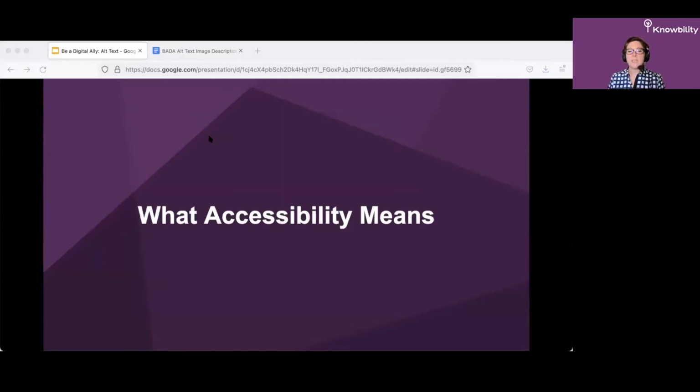All right, so what accessibility means, and the reason why we want to talk about that is a lot of times when people hear the word accessible, they think it just means, oh, it's easy to get to. It's accessible because it's available on this multitude of platforms. And we really want to make sure that we're talking about accessibility in a very specific context. So go ahead and go to the next slide.